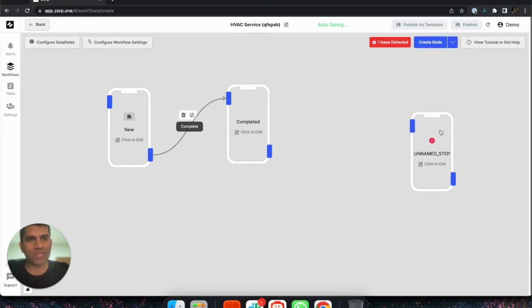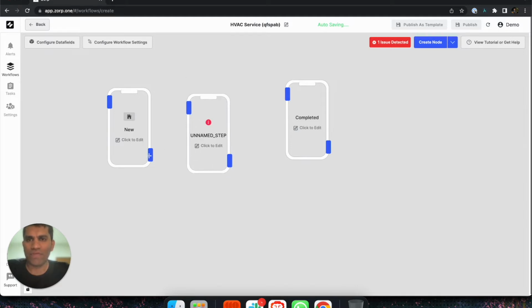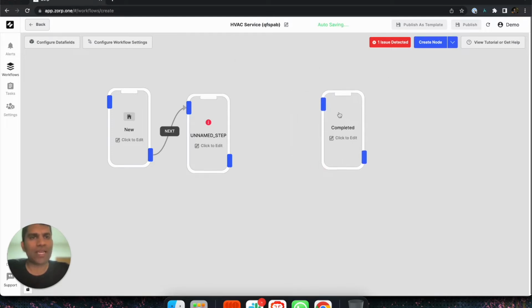We can use this to create a new screen node. I'm going to remove the existing transition. And we will create a connection between the first one and the second one. The next step is the actual service. So we will create a screen for collecting the pre-service details.